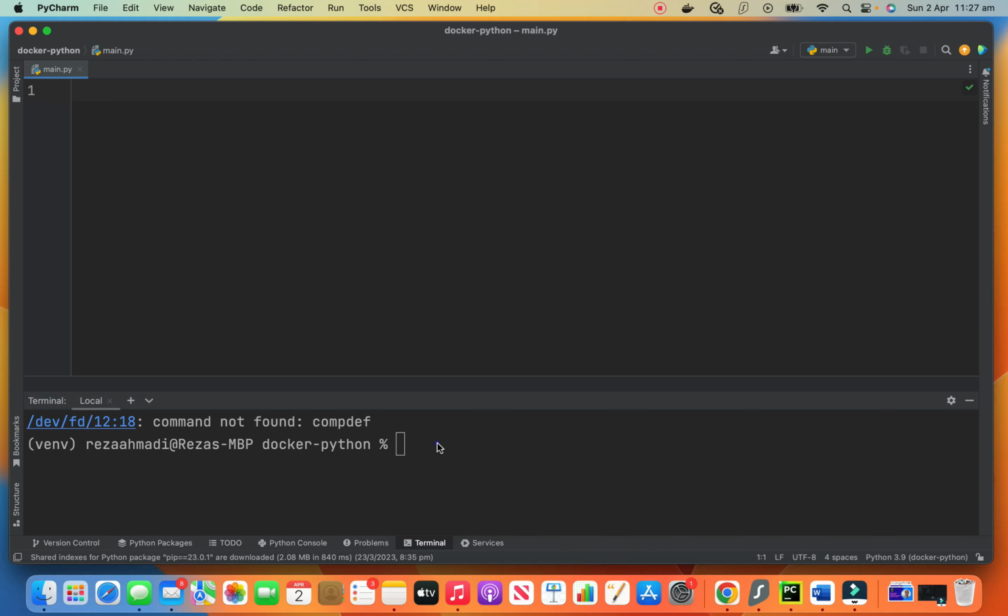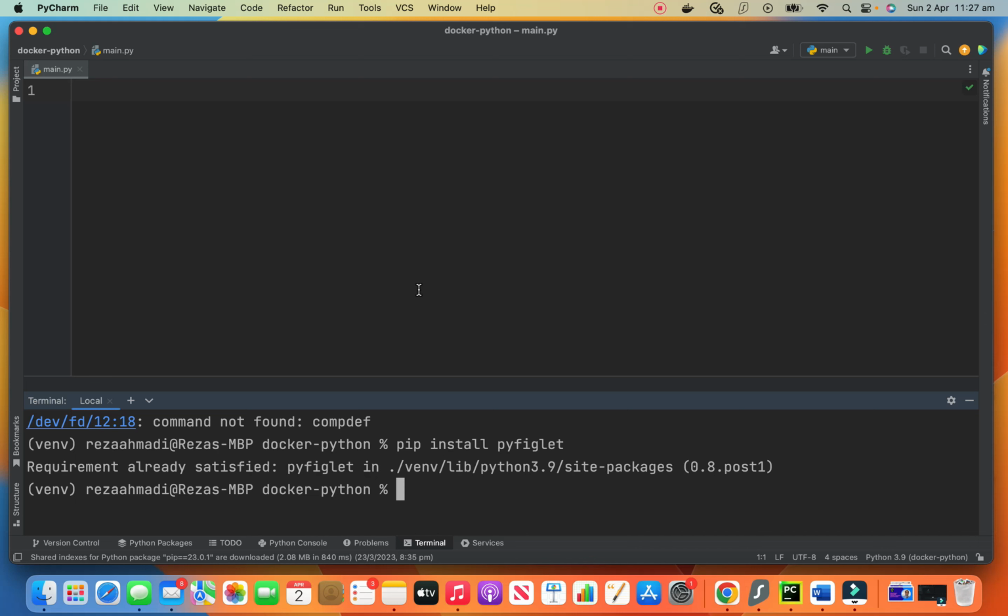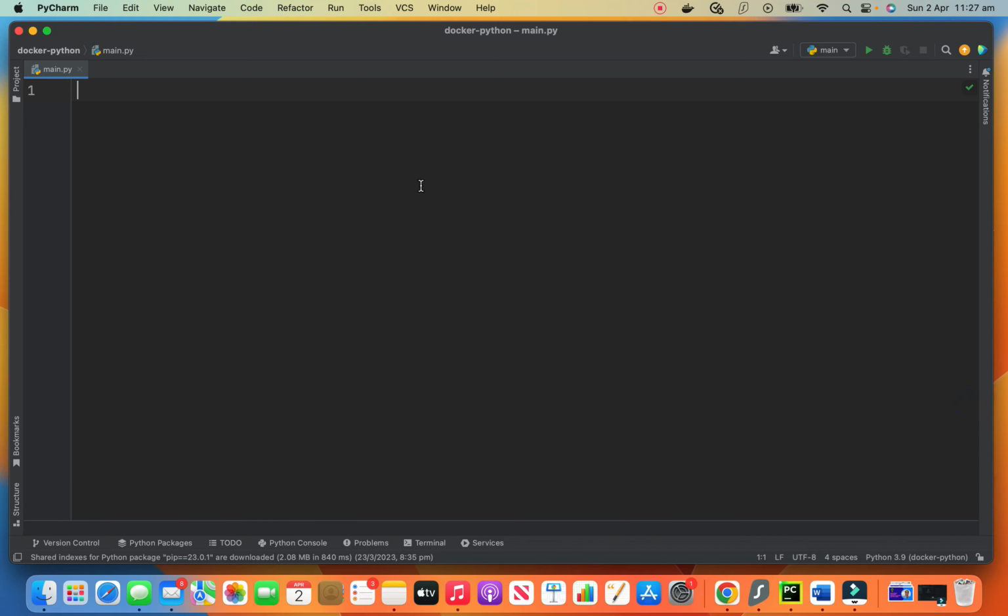We first need to install py-figlet. So we say pip install py-figlet. I already have it, so nothing happens, but it installs this one for you. After that, it's very easy.